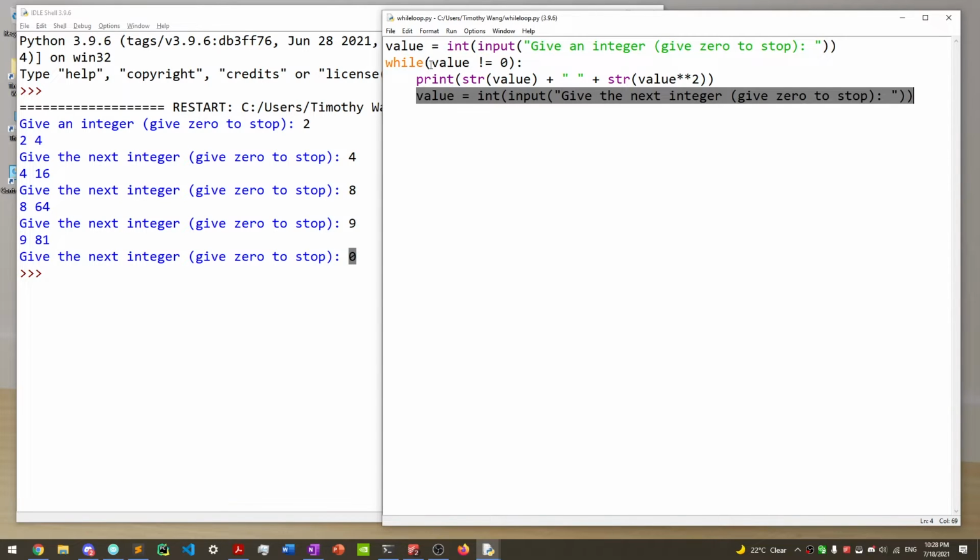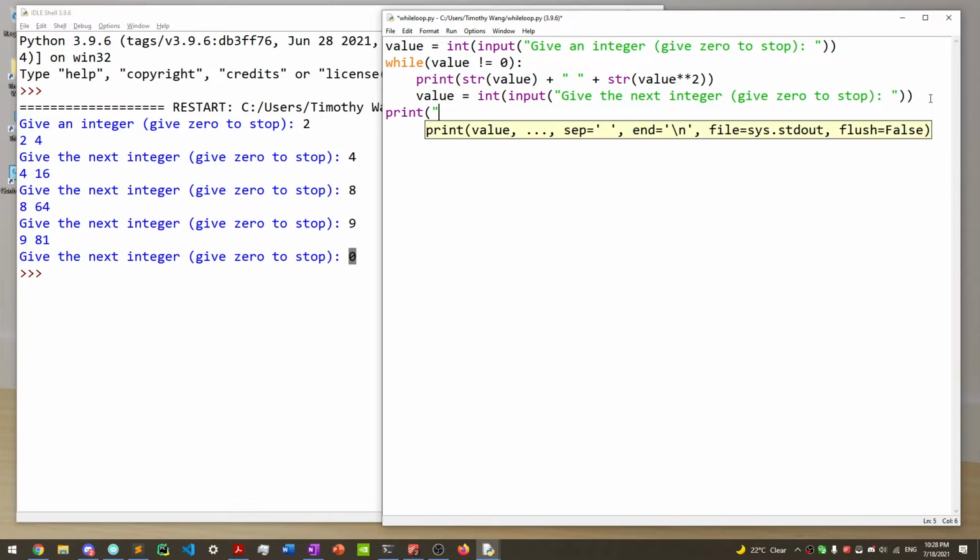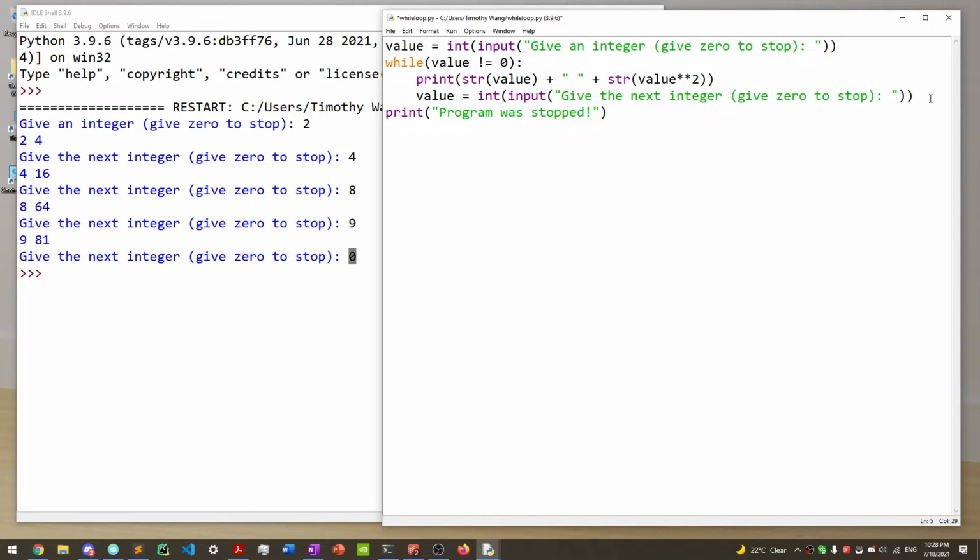Well, since value is equal to 0, the condition value does not equal 0 would be false. And what's going to happen is it's going to run the program outside of it. So actually, if we said here, program was stopped, we can just print that out and we can see once again what happens.